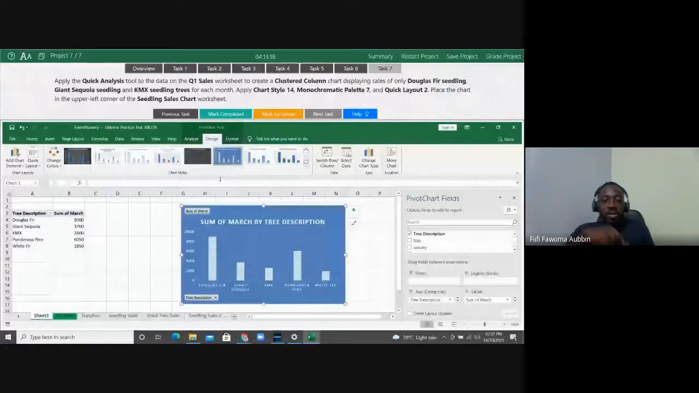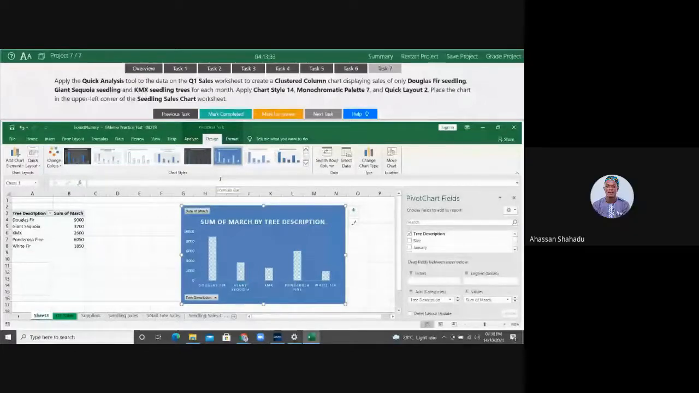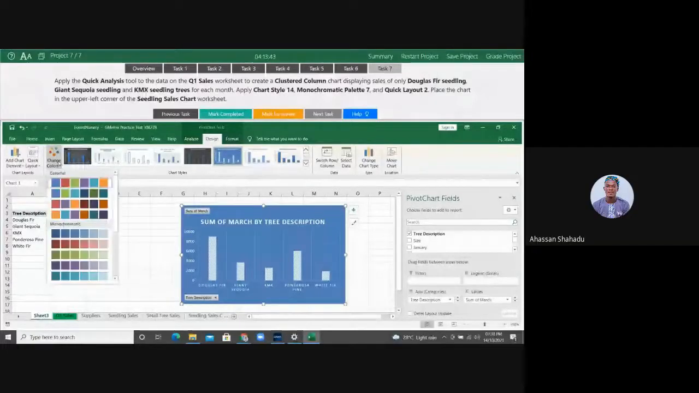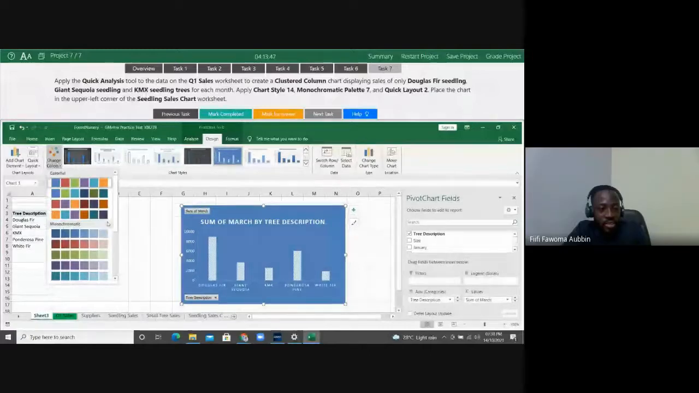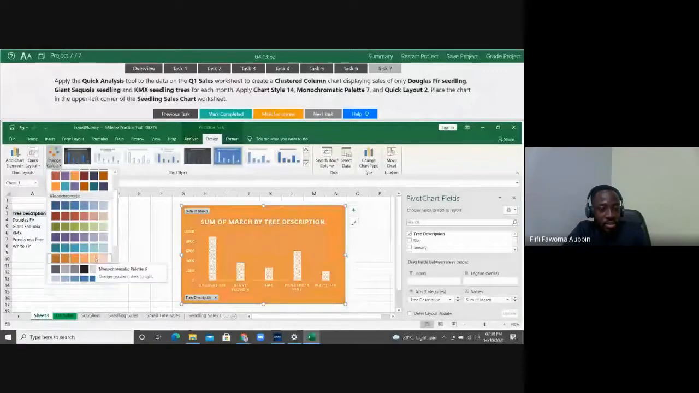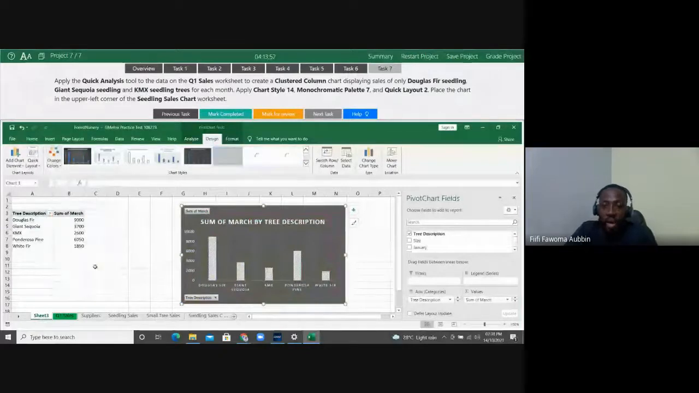Okay, then I need to apply monochromatic palette 7. So I go to apply the monochromatic. Under the chart styles, we have change colors. Okay, I found it. So monochromatic, then you come down the list. Okay, so this is 6 and this is 7. Okay, that is done.